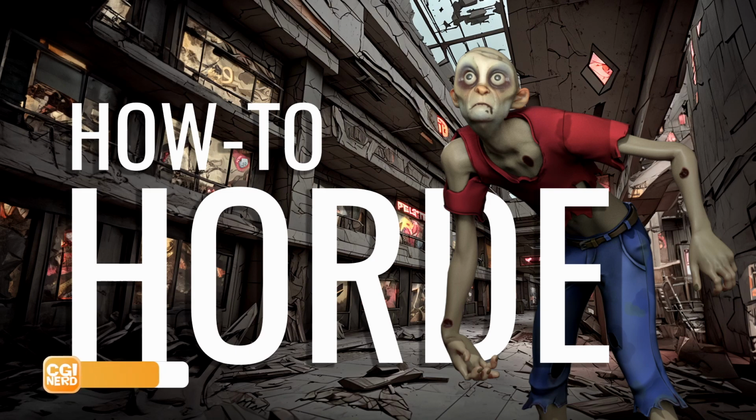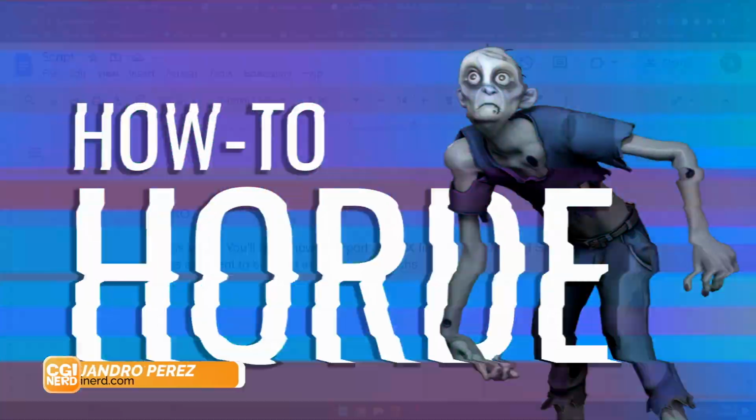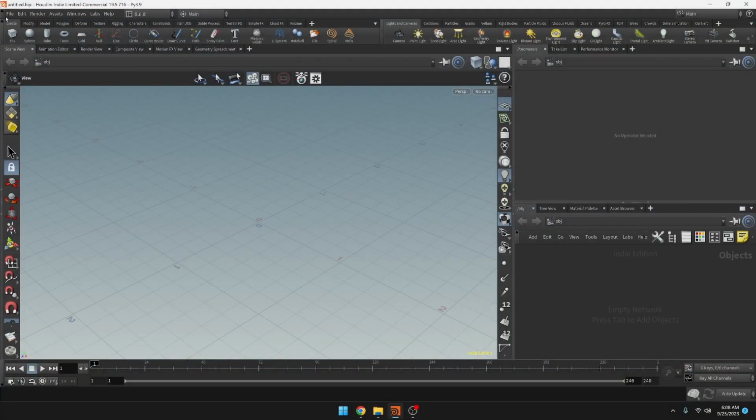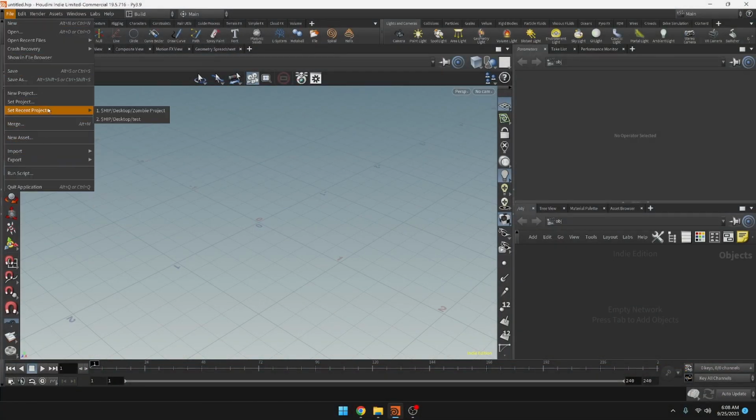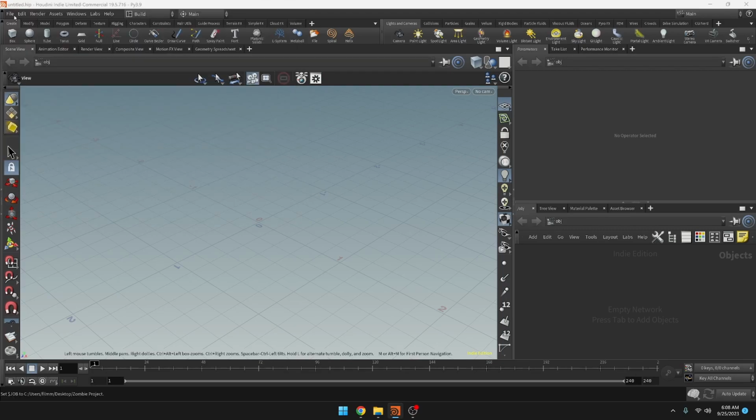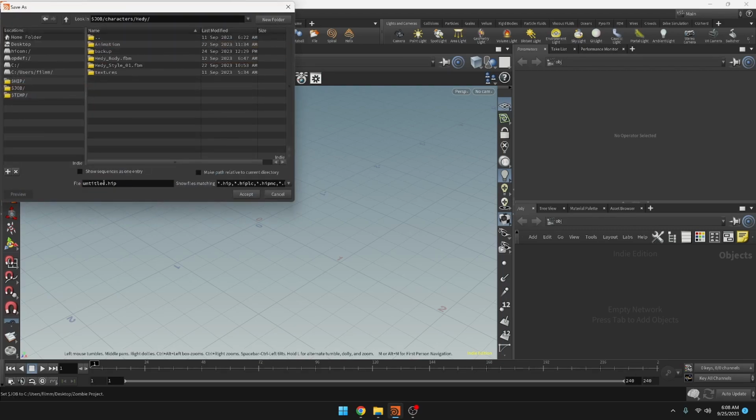In this video, you'll learn how to import an FBX file into Houdini and set it up as an agent to be used in a crowd simulation. First, set your Houdini project to keep all your files organized. Next, save your Houdini file. It's a good habit to start with.